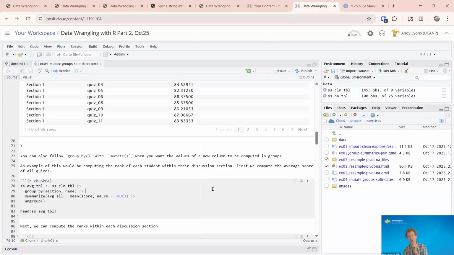However, a little known fact is that you can actually use group_by followed up by mutate. Mutate creates a new column. And you would do that if the expression that you want to use for the new values of the new column should be computed based on a group of records, not the whole data. All right. So that's an example of mutating within groups.